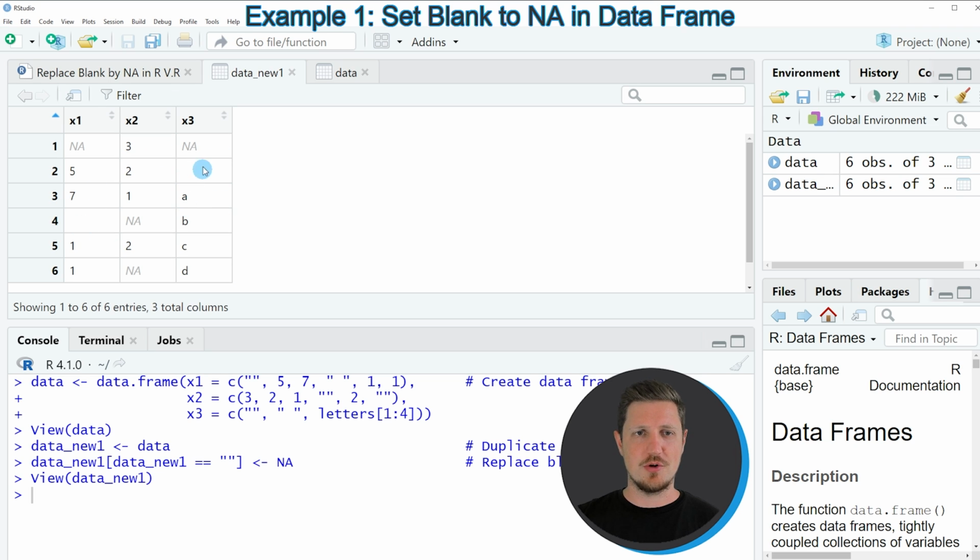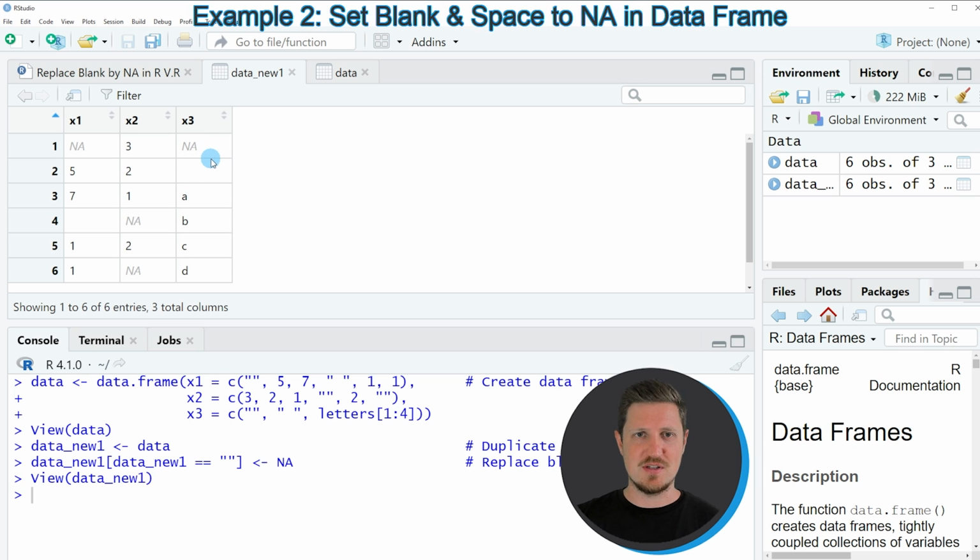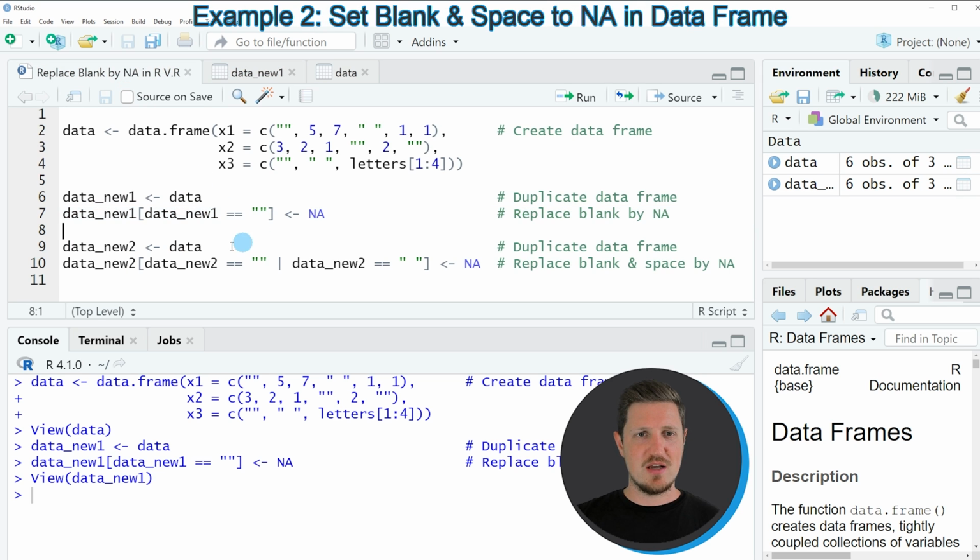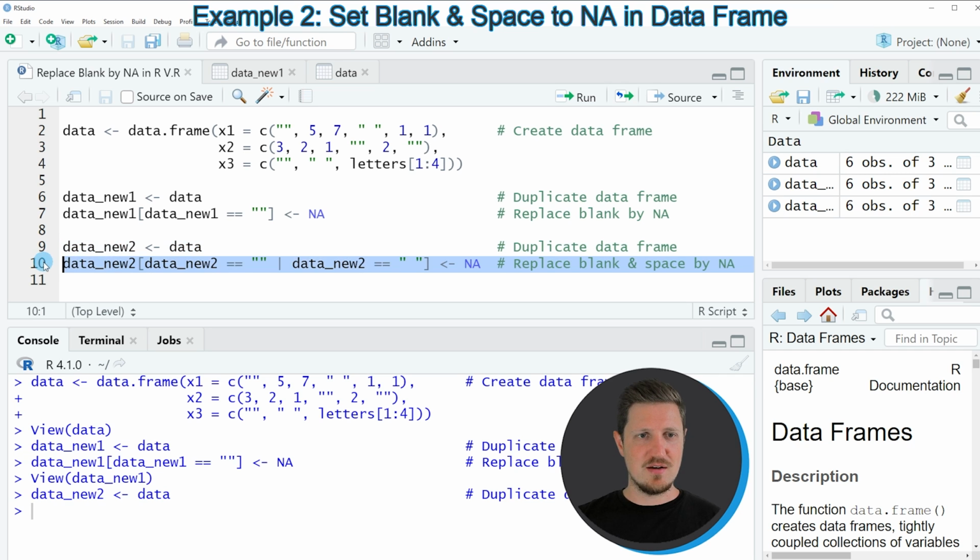So let's assume that we want to replace these blanks or these spaces as well. Then we can apply the code that you can see in lines 9 and 10. Again, I'm first duplicating our data, as you can see in line 9. And then in line 10 of the code, I'm modifying our logical condition. In the first part of the logical condition, I'm specifying that I want to extract all values that are equal to an empty character string. And then I'm telling R that I also want to extract all values that are equal to a single space. And then I'm assigning to this the value NA.